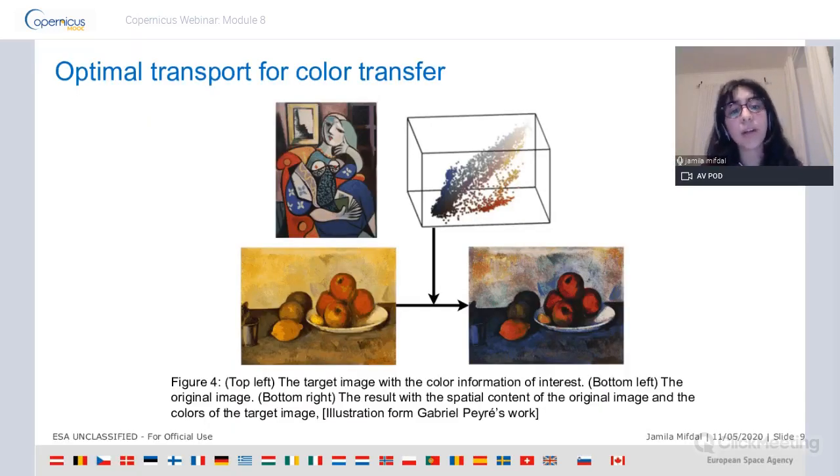Okay. So here we have another example. We have a painting above, which contains the colors that interest us, and just below we have an image with fruits, which we would like to recolor with the colors, of course, of the painting. By doing the transport in the color domain, we have a new image with the initial geometry of the image below, but with new colors, which are the colors of the painting.